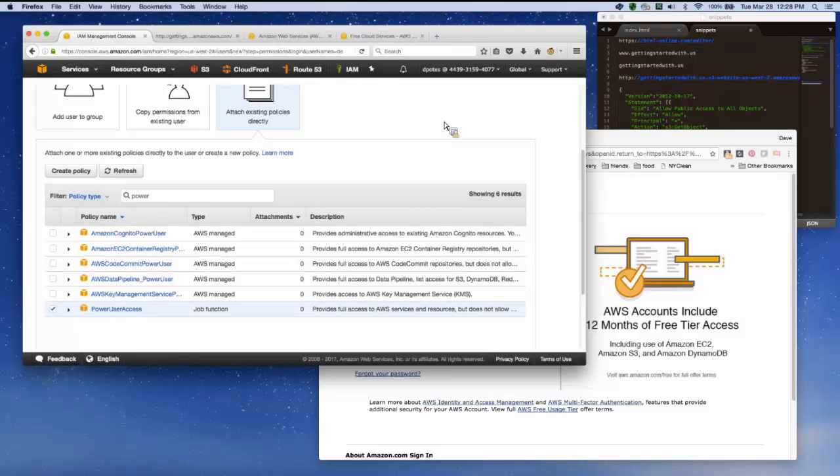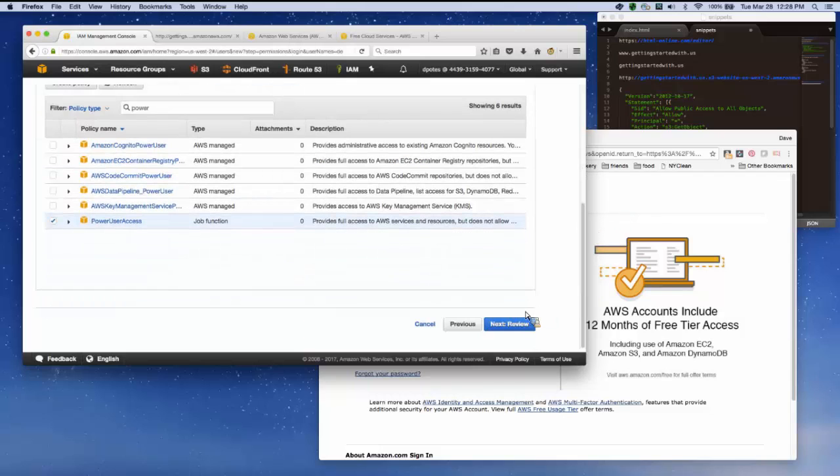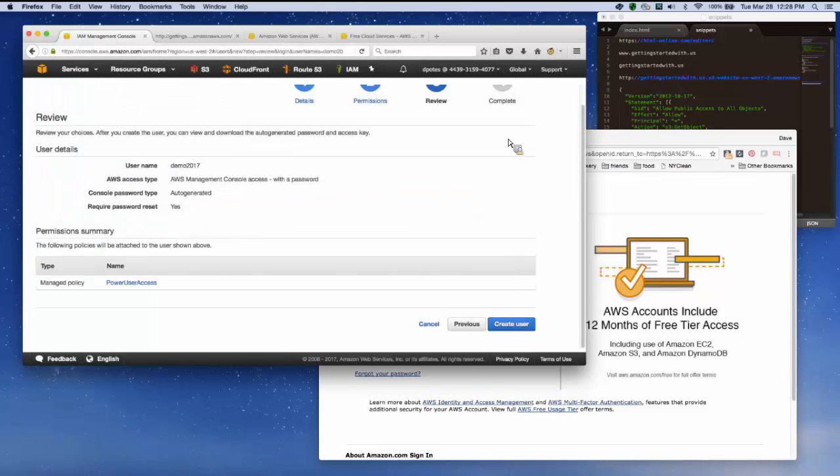Basically, this gives you full access to all of the AWS services and resources, but doesn't give the ability to create additional users. If you give somebody the ability to create users, they can cause all kinds of mischief, right? So we want to limit people from being able to do that. We can always switch back to a different account if we want to have those services. So we can set up this policy, and then it gives us a chance to review everything.